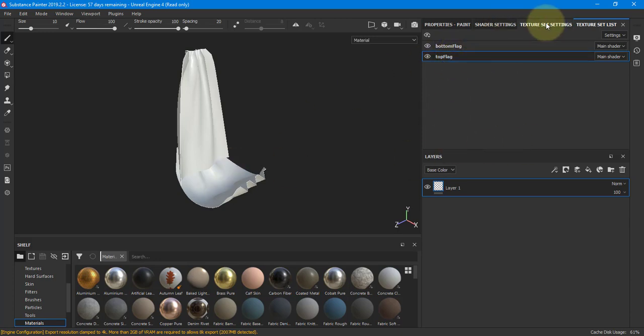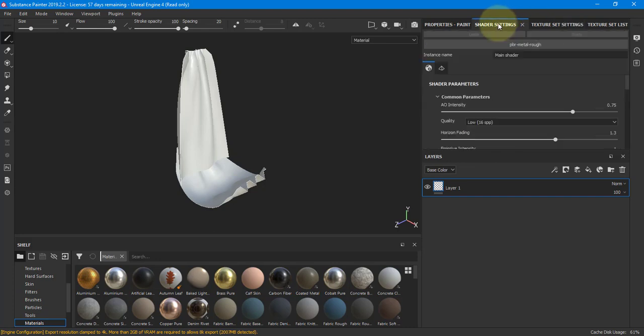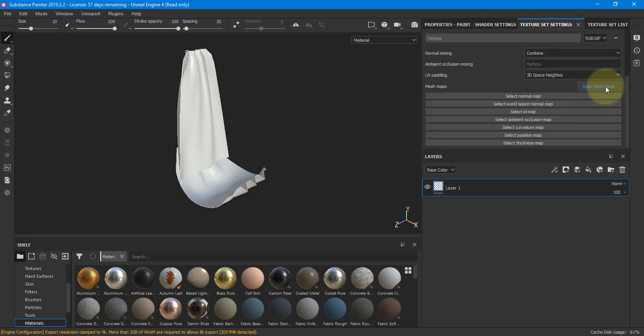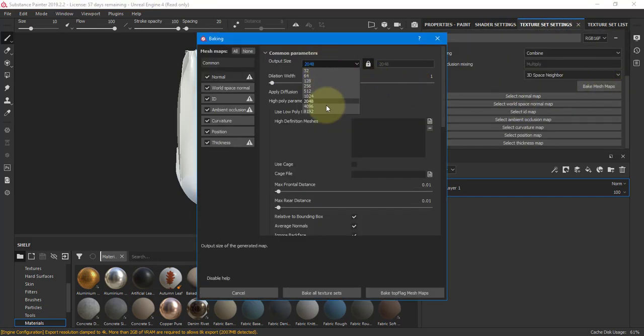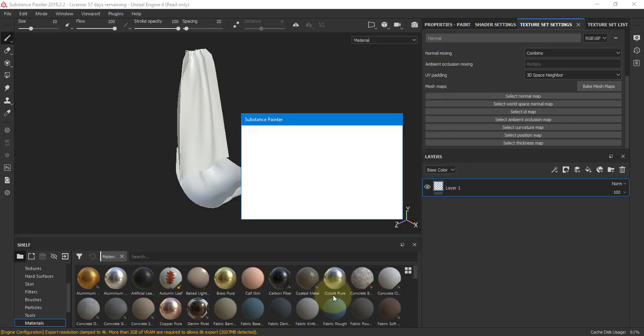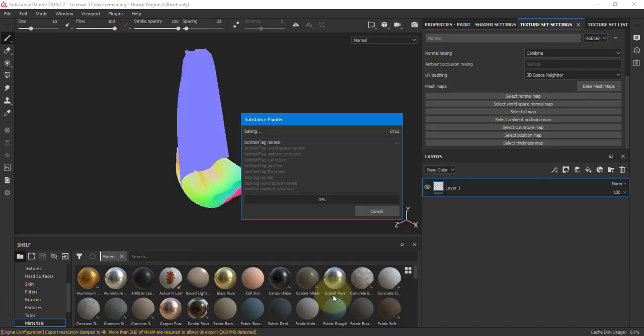So I'm going to go to my texture set, yes, bake mesh maps, 4000, use low poly as high. We're not using this ID one yet. We'll get into that in the next assignment, so I'm going to turn that off. And then I'm going to say bake all texture sets. That means it'll go through and bake the top flag one and then go back and bake the bottom.